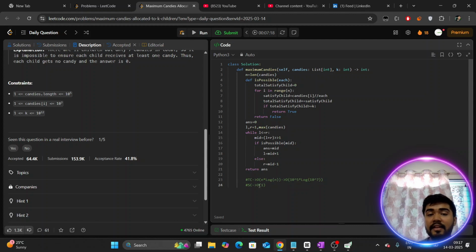But yeah, please try to solve this question on your own to get a better grip on this particular topic of binary search on answer.